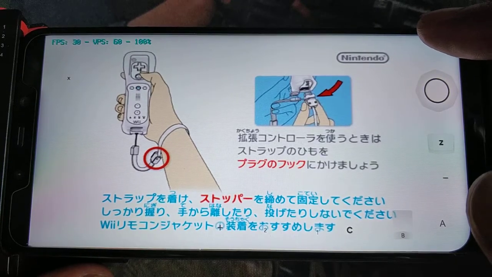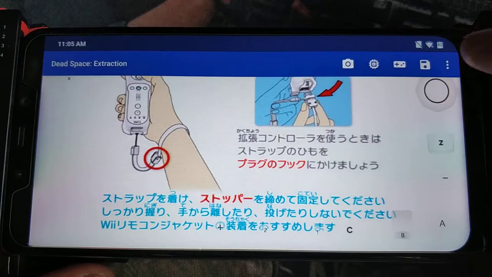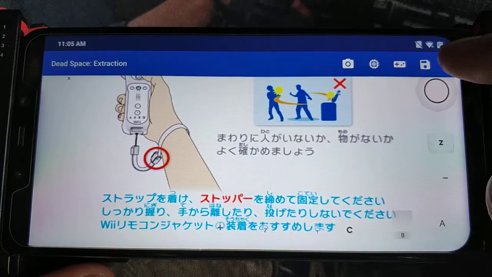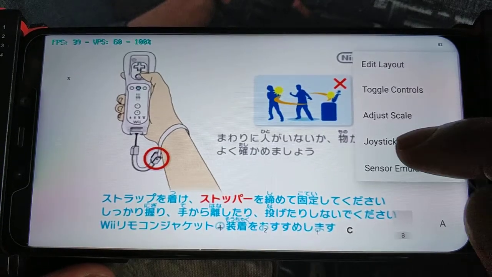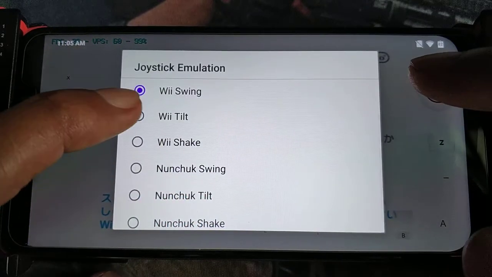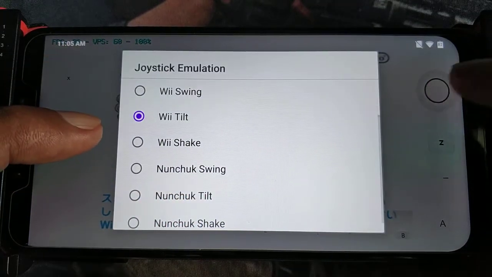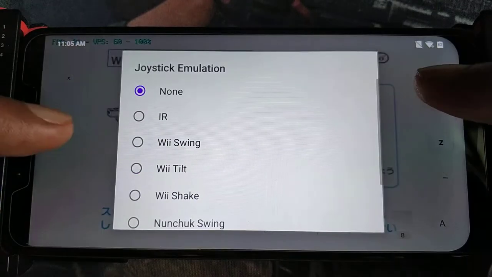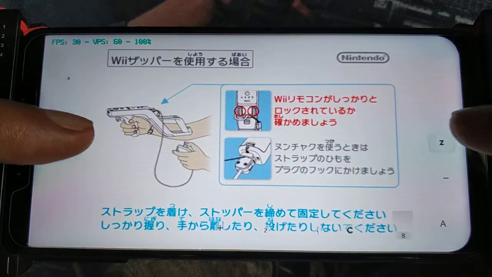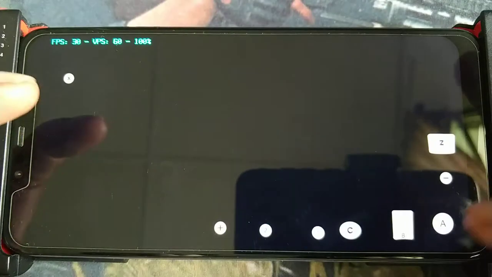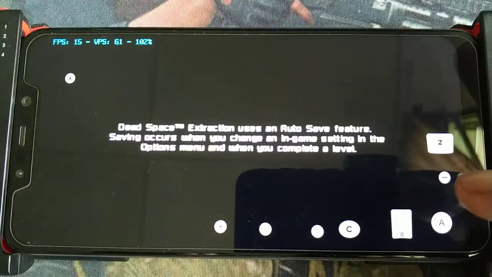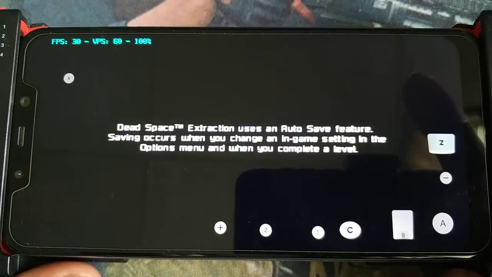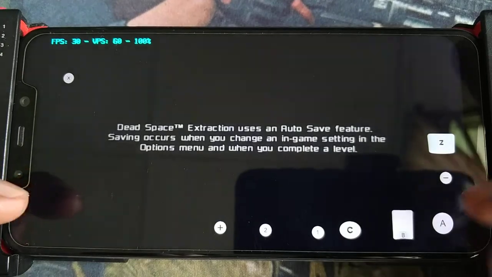During gameplay, I will explain a bit about the function of each button. This is my layout, it depends on you, which one is comfortable for you.